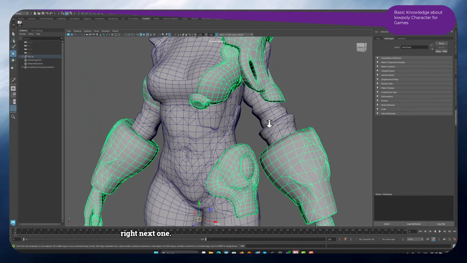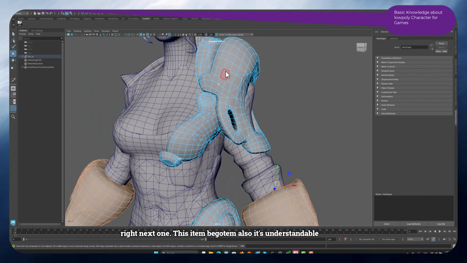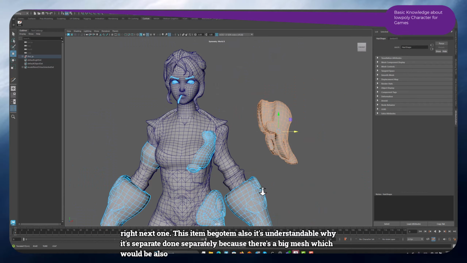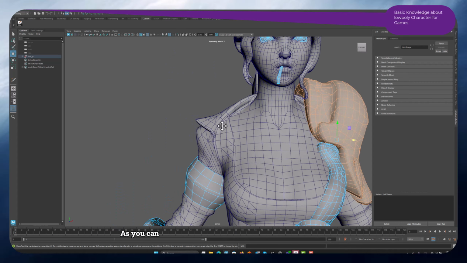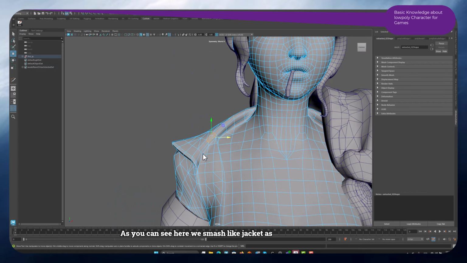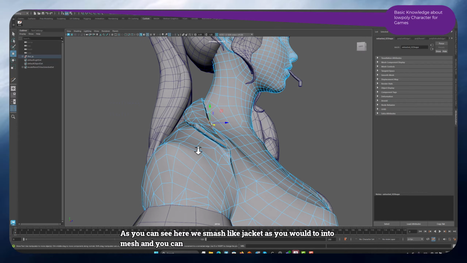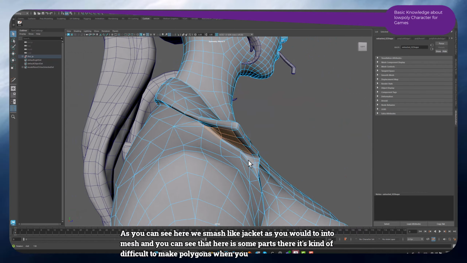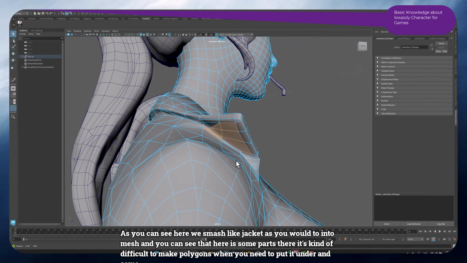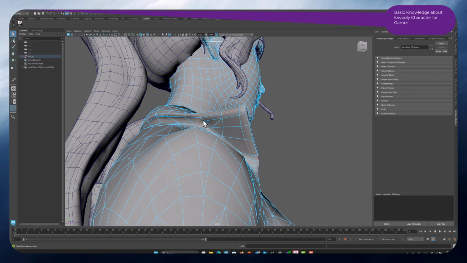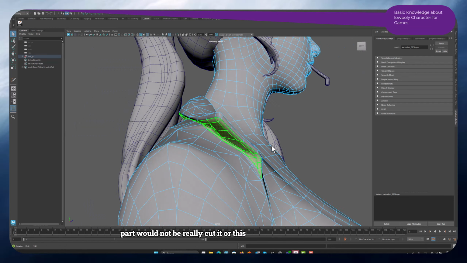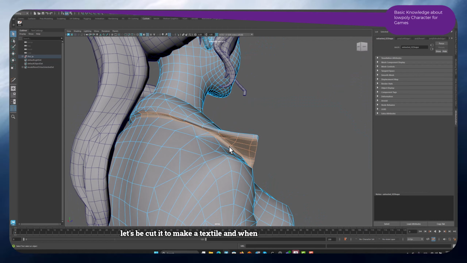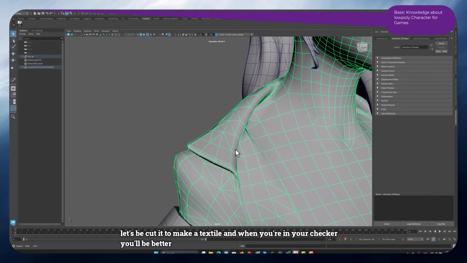Right, next one. This big item is also understandable why it's done separately, because it was a big mesh which could also be removed. As you can see here, this mesh, like a jacket, was sewed into the mesh, and here are some parts where it's kind of difficult to make polygons when you need to put it under. Some tip about this: this under part must be cut, to make the texture and your checker better.